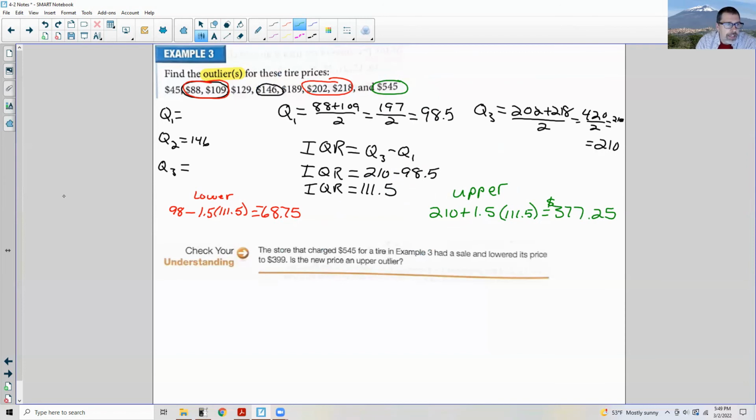Now check your understanding. It says the store charged $545 for a tire, yep, that one right there, in example 3, and they had a sale and lowered its price to $399. Is the new price an upper outlier? Well, it's more than $377.25 even on sale. So the answer is yes, it is still an outlier. Okay, that's that.